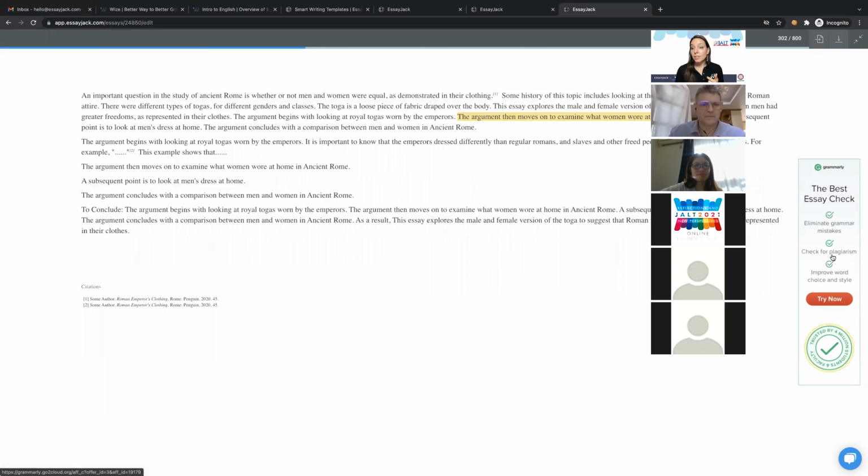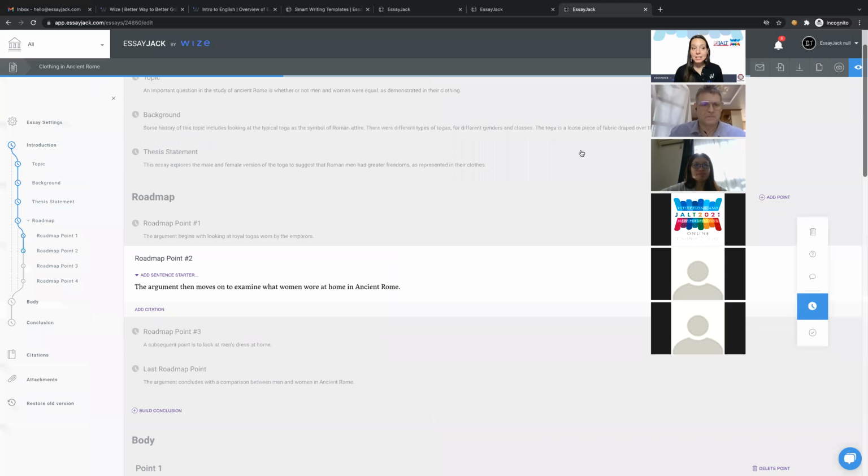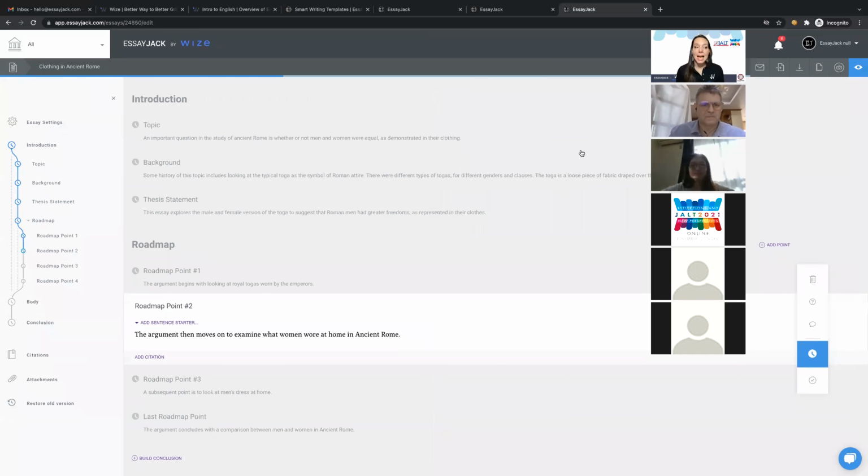EssayJack does work with Grammarly, so if students have their Grammarly account loaded into their Chrome browser or however they use it, it will work to correct their basic grammar, punctuation, spelling within the text boxes as well with ease. So this, for instance, is how we would see a simple 5-paragraph essay template working to walk students through.